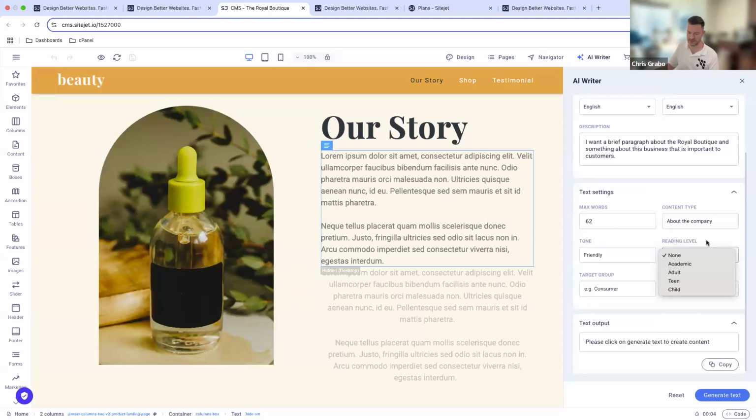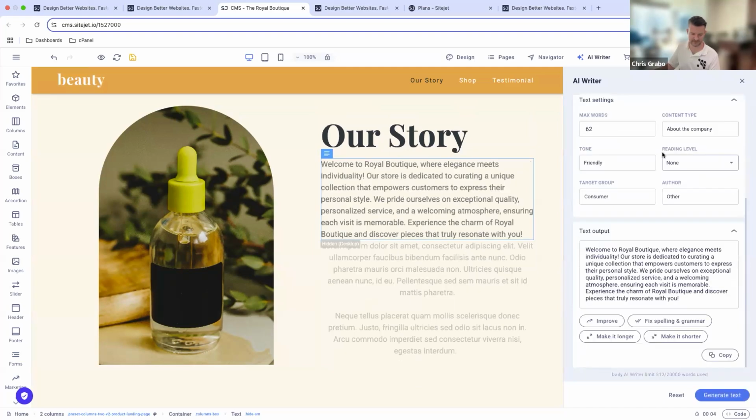For something like a boutique, I think we would just leave it for none. And who's our target group? I think the one that's in there already is perfect, consumer. And then we generate our text. So this came up with a quick, really straightforward AI generated introduction to the company.